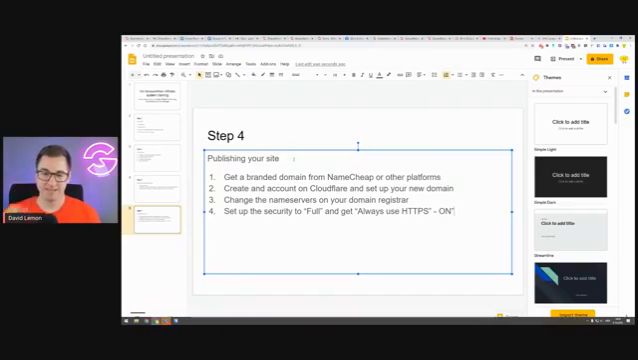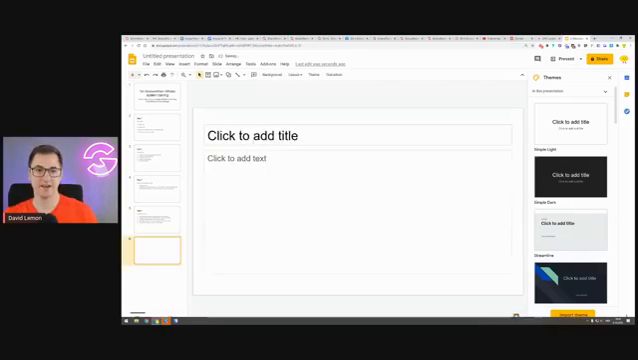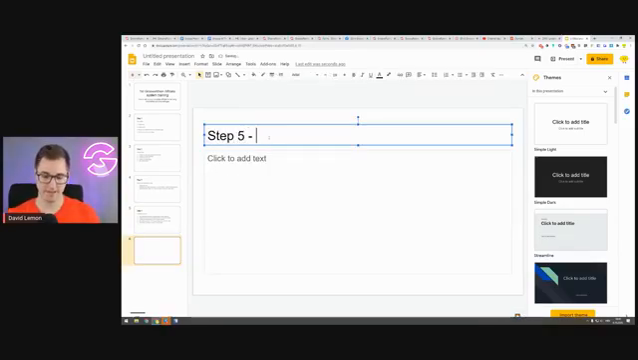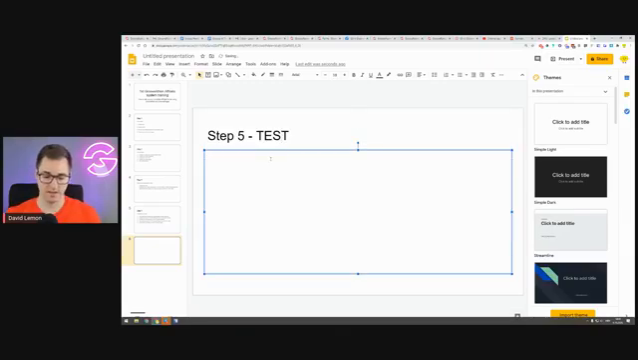So that's step 4. Turn on HTTPS, and once active, publish your site in GroovePages. Nice. So the last step, step 5. Step 5, test. Once published, make sure you test it thoroughly.